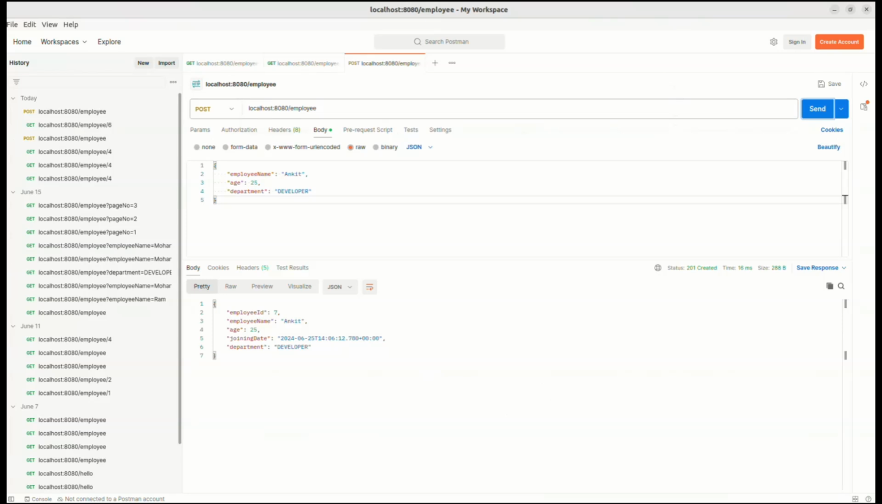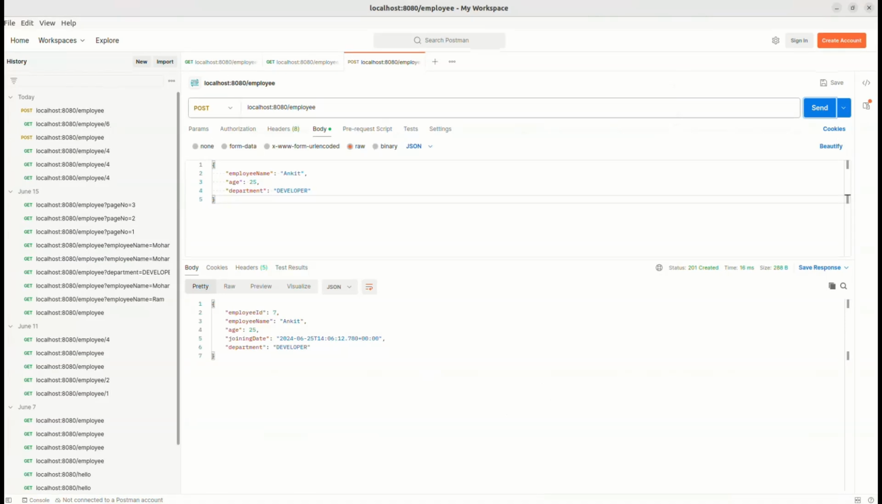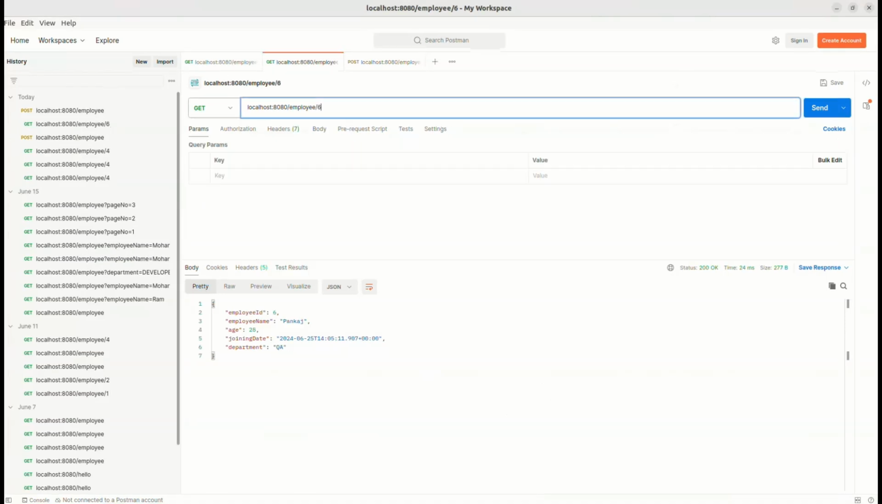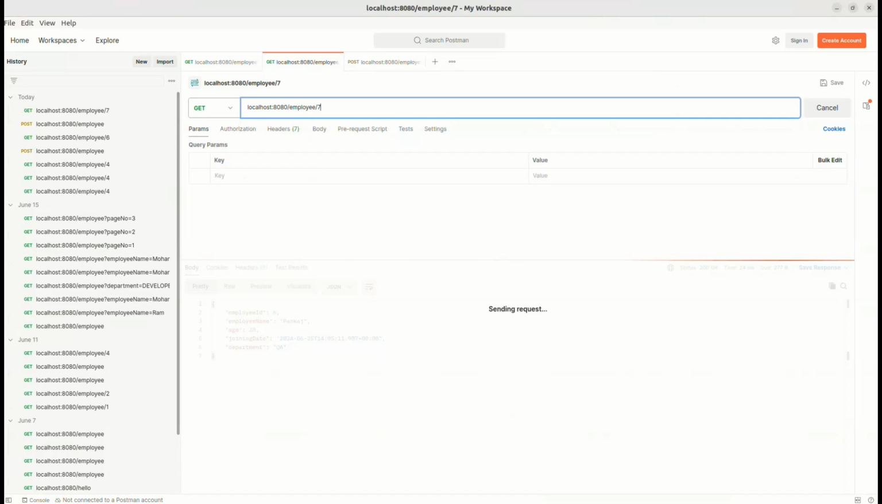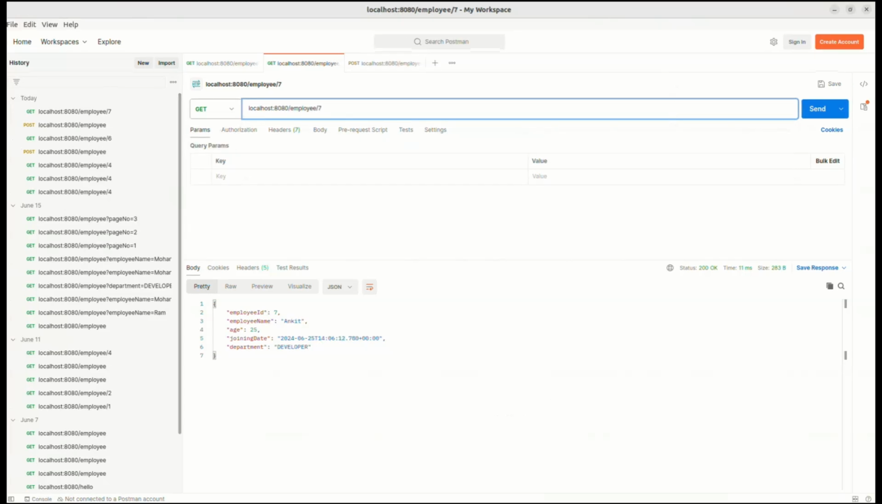Let's verify this by making another getEmployee API call with employee ID 7 and checking if it returns the correct details. Response should show employee ID 7, name Ankit, age 25, and department developer. This is exactly what we created, so seeing these details will confirm that our new employee was added successfully.